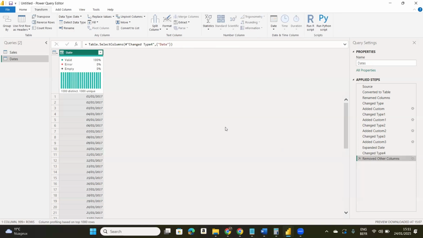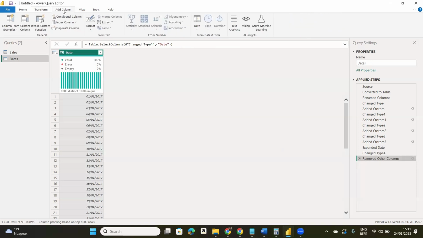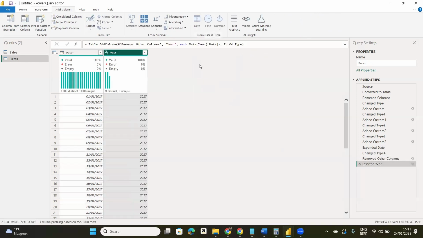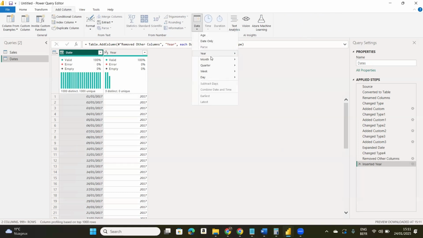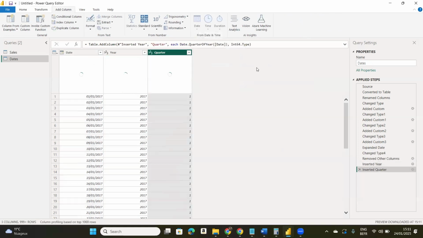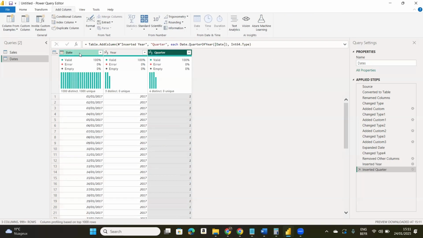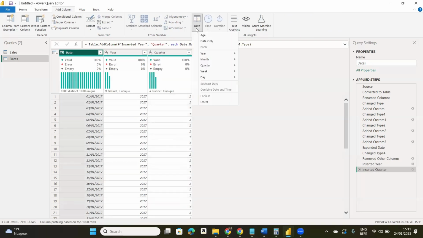So what you should do instead is come to your Add Column tab, and from this Add Column tab, you use this. It automatically adds a new column. So year, that's it. And you highlight the dates column again. Maybe you want quarter of the year. You highlight your dates column again. And this time around, you want the month. Probably we should do a month, yes.